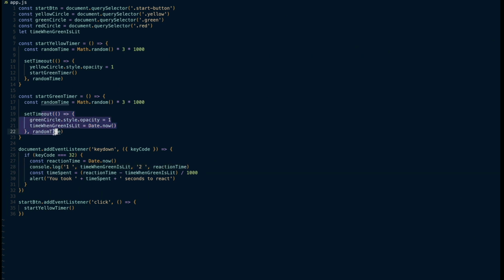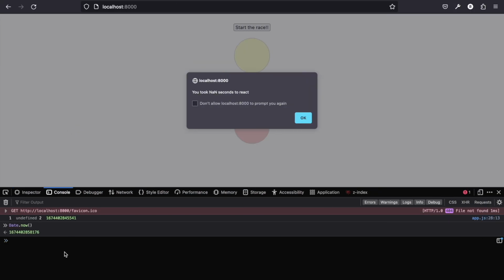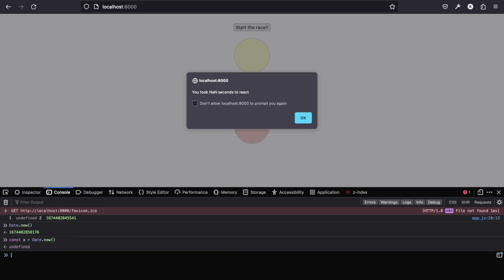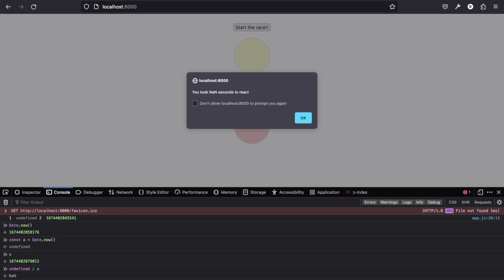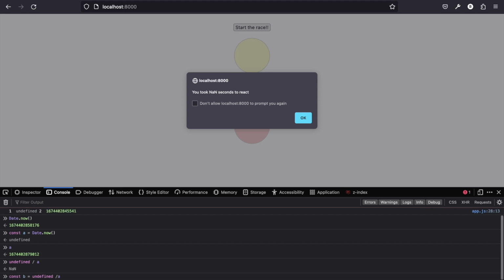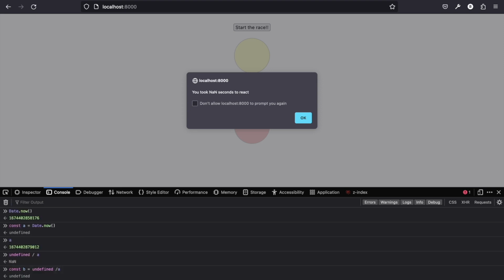But because this setTimeout hasn't run yet, or the function inside of it has not executed, we don't have a time when green is lit. And so you'll see we can do, let's just do, we do that. And so A is this random time. And then let's do undefined divided by A. And you'll see we get not a number. And let's set that to something else. And then we can do B. And so we're getting not a number. So that's why we're seeing this NaN, not a number.